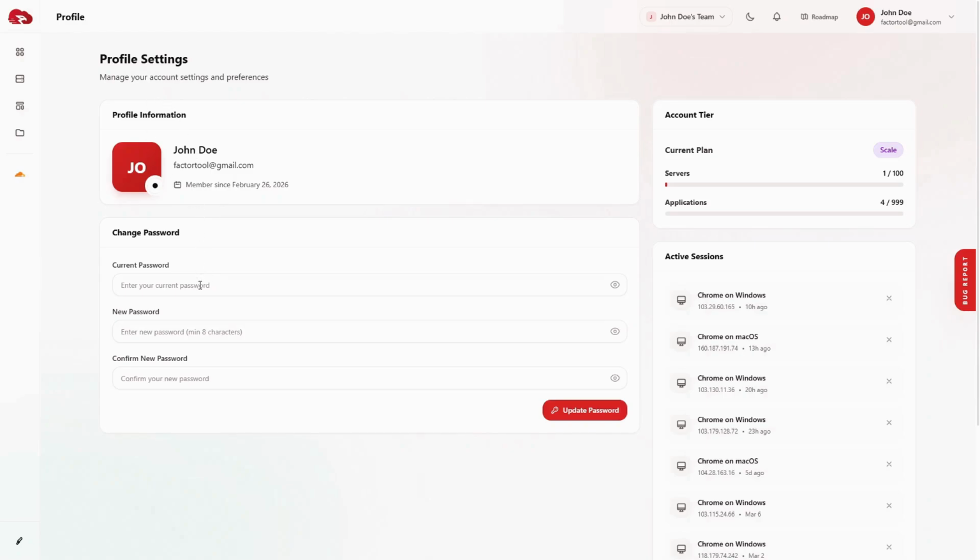Next is your registered email address. This is displayed here for reference. In most cases, you won't be able to change your email from this section.